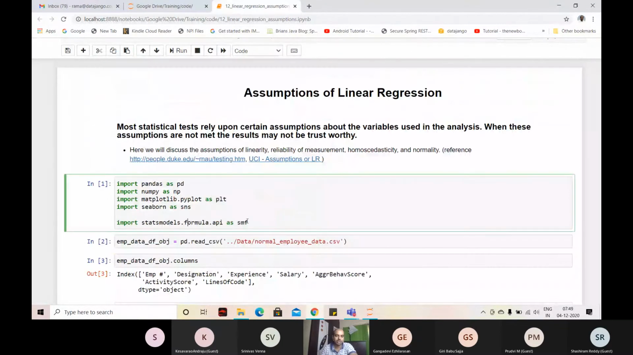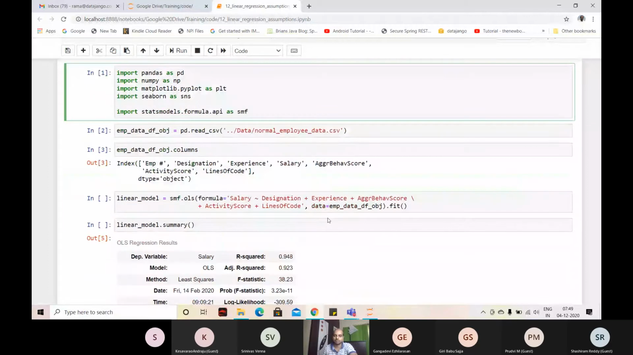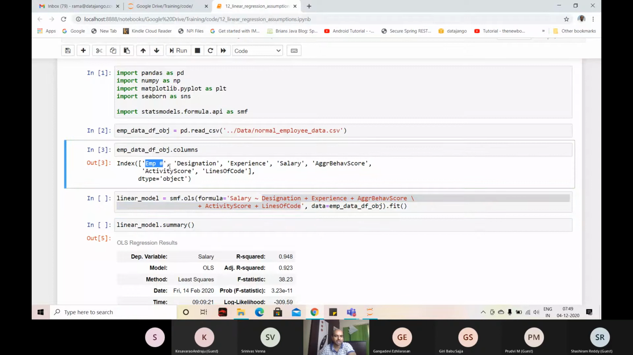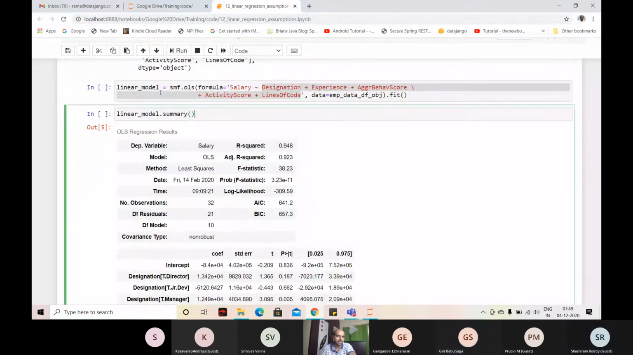I'm still using the OLS algorithm, just for building a linear regression model. There is nothing big there. You know how to use the OLS algorithm. This is the target variable, and these are all input variables. I'm not using the employee number. Is that a right decision as an input variable? Yes, we don't need to use it. So then I built a model.